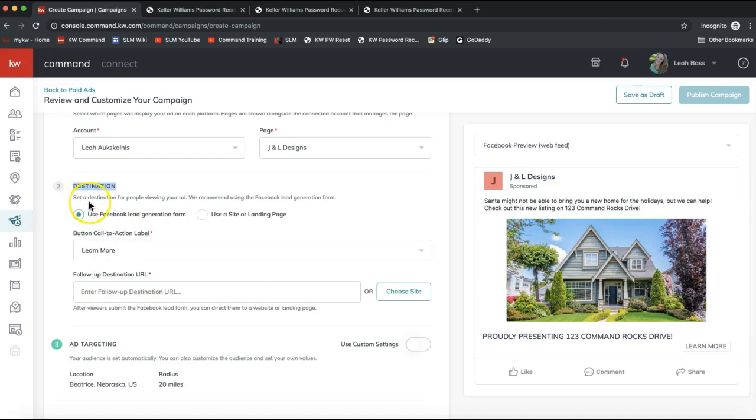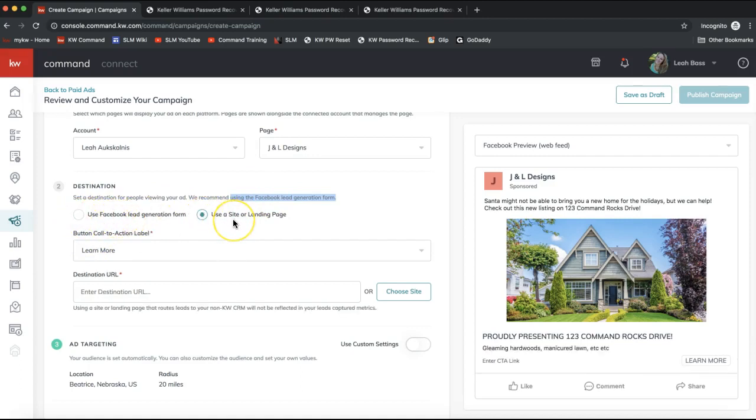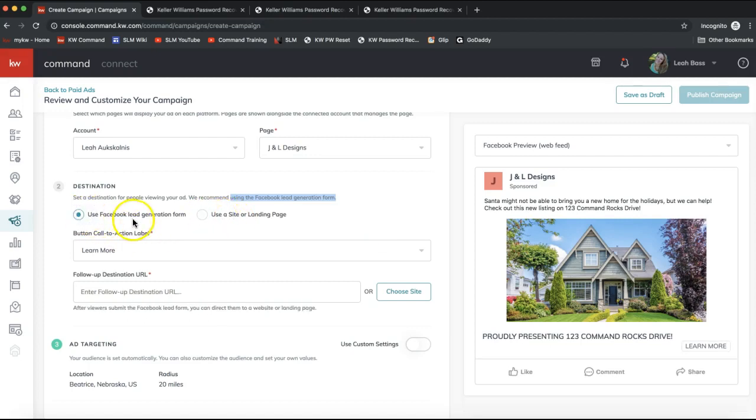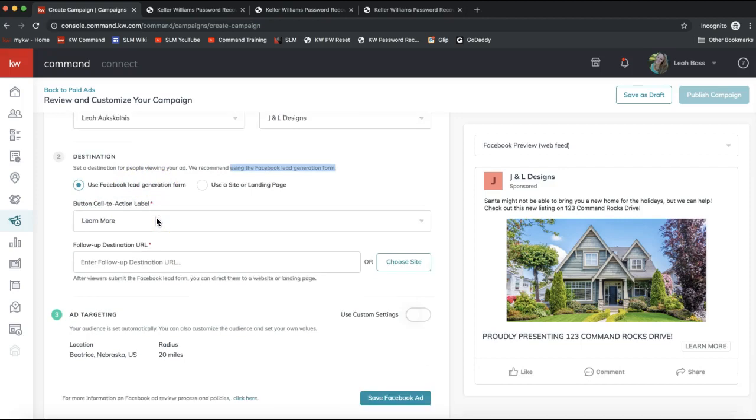So you're setting a destination for people viewing your ad. We recommend using the Facebook lead generation form. Okay, so note that, and I have that one selected here. You don't have to, you can just use a site or landing page that you have created in Command. However, I would recommend using the Facebook lead generation form.